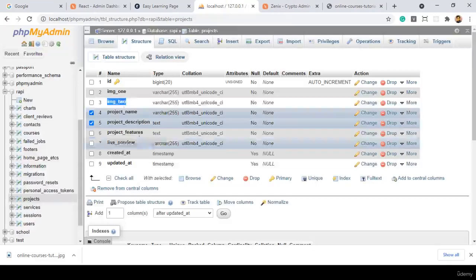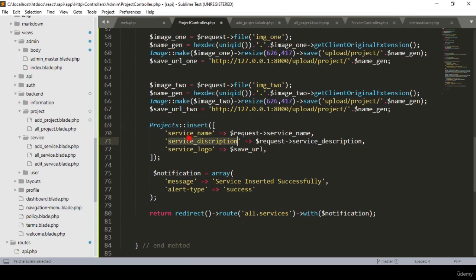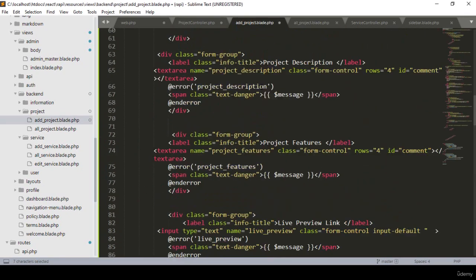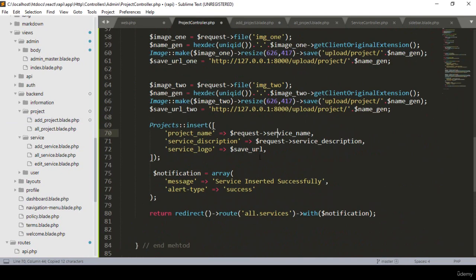If you go to our fields, first of all there is a project name. I make it as project name. Our project name will be our requested field name. Here I name it project name, right? So that will be our requested field name as project name. I hope, friend, you understand that part, what exactly you have to do here.